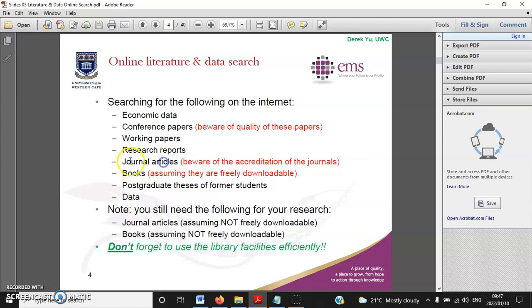this would be the most prestigious form of publication, journal articles. Because when it comes to journal articles, the manuscript must first be reviewed by one or two anonymous reviewers. Then they provide comments, and then eventually, hopefully, they approve the manuscript for publication. But beware of the accreditation of the journal. Some journals are accredited, which means acceptable quality, but there are certain suspicious journals that are not accredited.